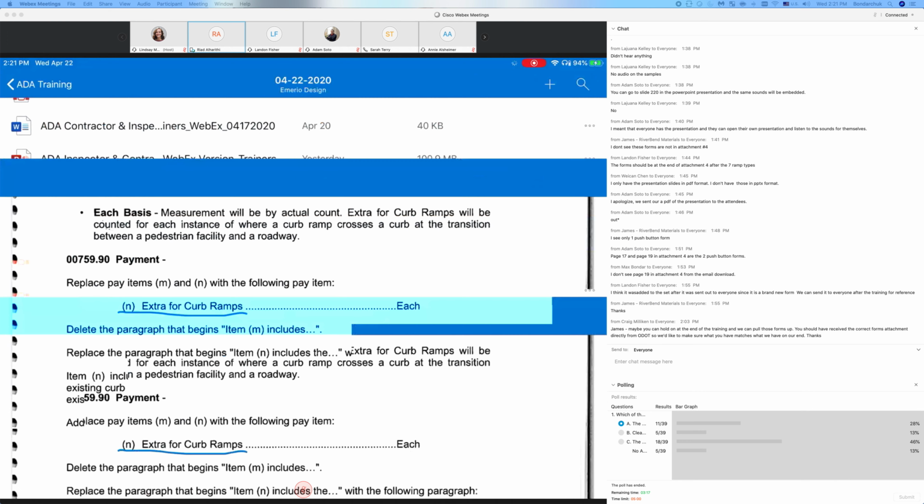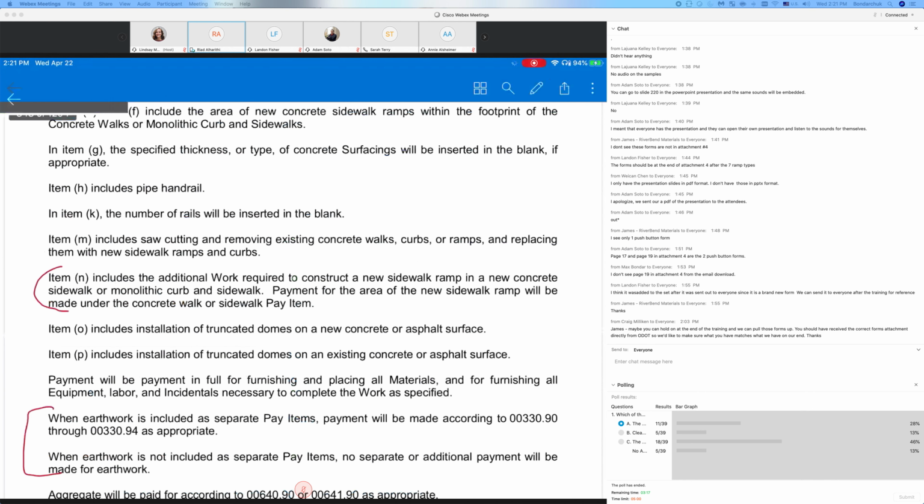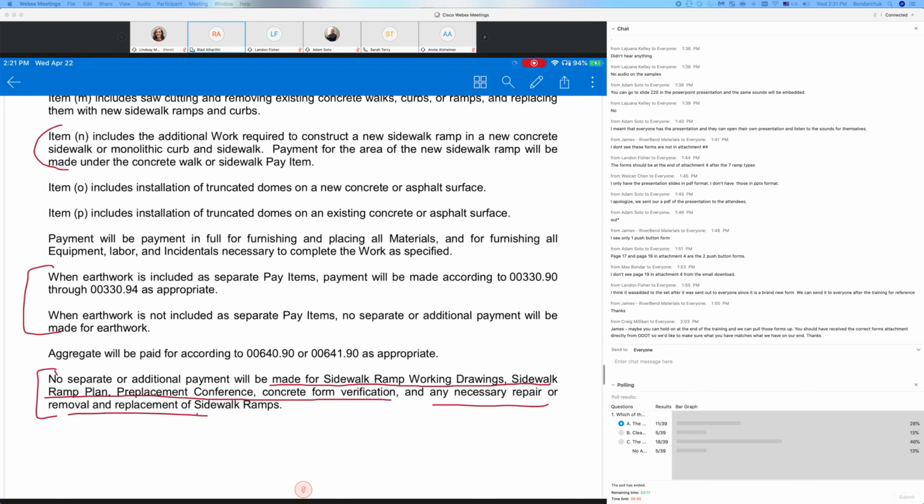But also, if I go back to the specs here, if we read the specs existing at the bottom: no separate or additional payment will be made for sidewalk ramp working drawing, sidewalk ramp plan, replacement conference, concrete form verification. So there will be no extra. The contractor most likely will have this cost included in the extra bid item.